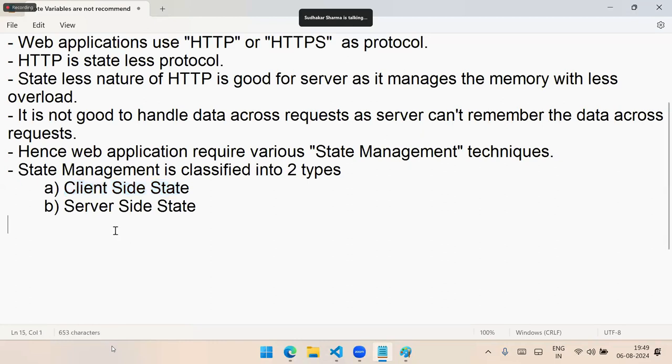Server side means JSP, PHP, ASP, and other server-side technologies they maintain. What they do is they store the data on the server, and whenever the user wants, they will provide data from the server. So those are server side. Later, when you learn any server-side technologies, you will understand those techniques. So it depends on where you store the data, whether it is client side or server side.